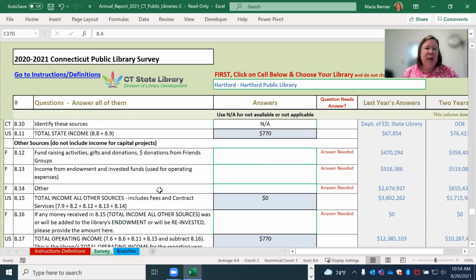I also sometimes get queries from you guys about friends money. How do I count that? So 8.5 here. If your friends have a book sale and then they write a check to the library for $10,000, you're going to enter that income right here, 8.12. That's where that goes. And then wherever you spend that money, you'll report it on expenses.